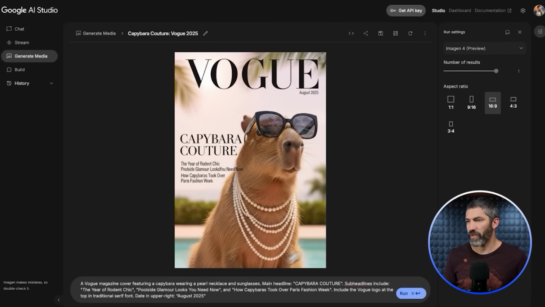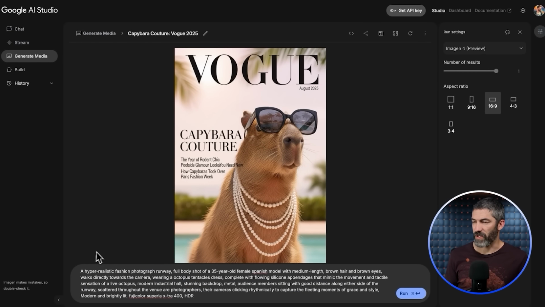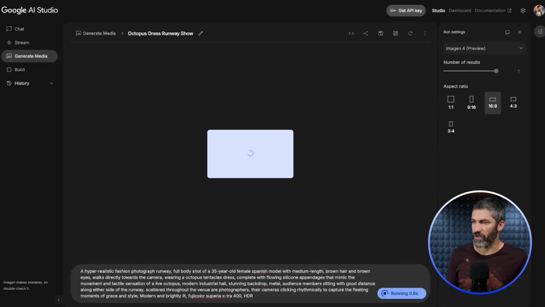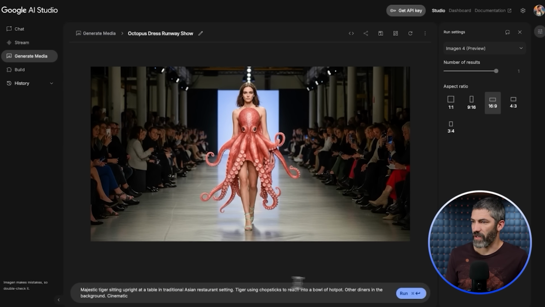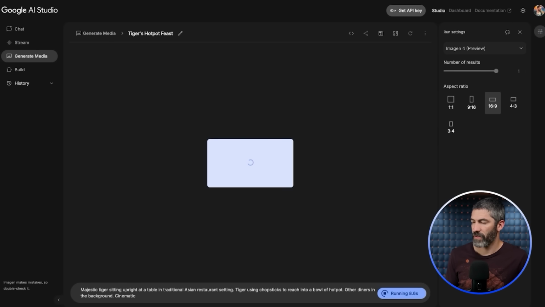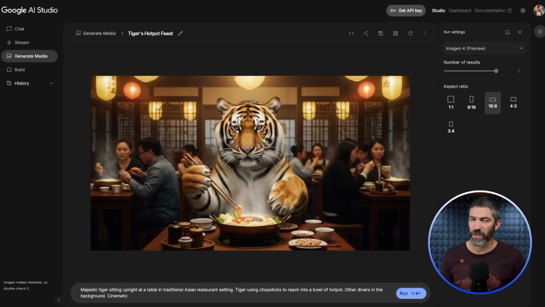And now let's try a more realistic style. This is a longer prompt too, but it's a runway model wearing an octopus dress. And again, that's a really solid result. I'll do one more. Got a tiger eating at a restaurant using chopsticks. All right, nailed it again. I won't go too deep here. It works like most image generators, but it is a really solid option, especially for how well it follows prompts.